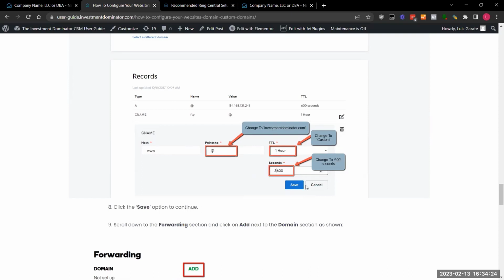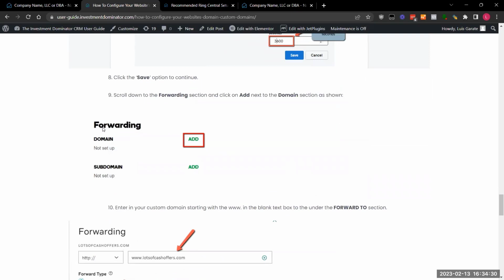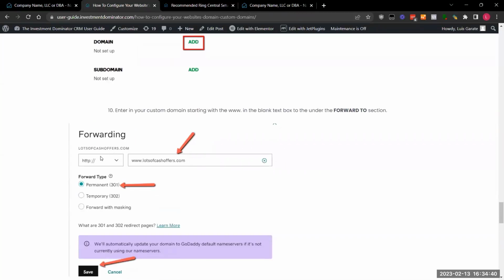You need to do that, click on save, and then scroll down just a little bit, and go to the forwarding option. Then you need to click on the domain part, and click on add. With the HTTP, you need to be sure that it says HTTP. You need to put your domain here.